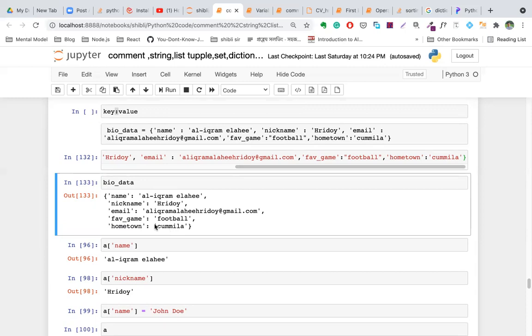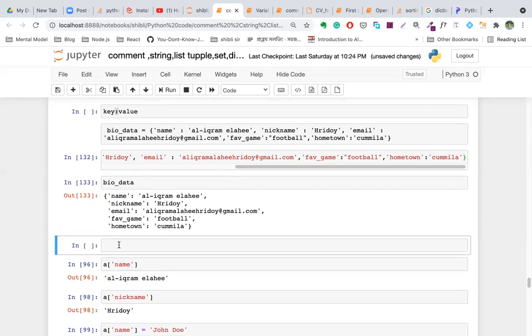Okay. Now the question is, how do I access the dictionary value? I can access a dictionary value by key. For example, a dictionary is a box. You must have a key to open this box. It is a complete box.